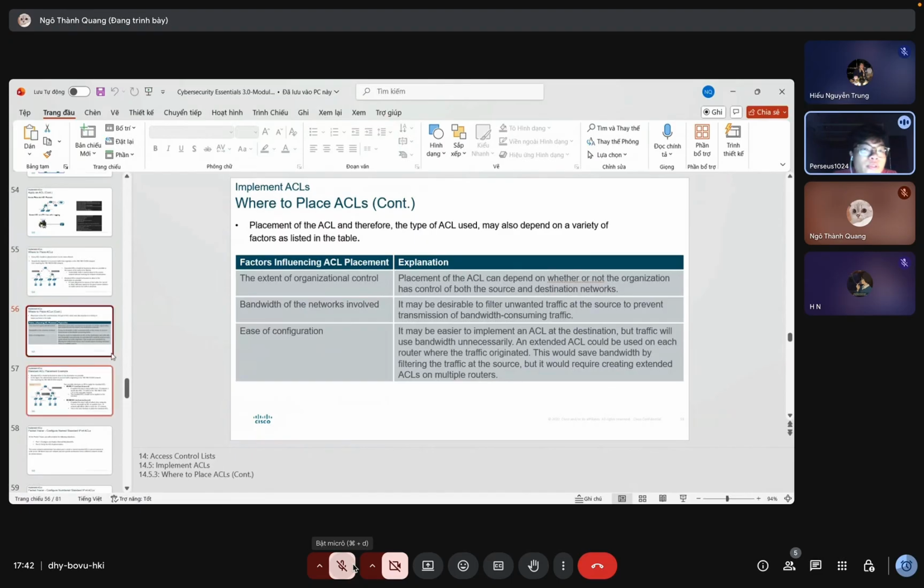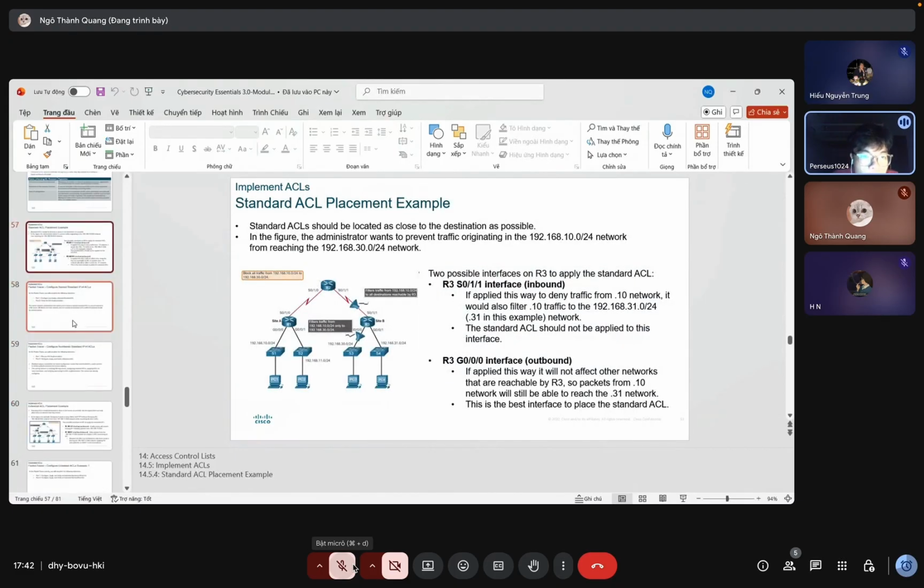In the figure, the administrator wants to prevent traffic originating in the .10 network from reaching the .30 network. Choose possible interfaces on R3 to apply the standard ACL. R3 S0/1/1 interface inbound: if applied this way to deny traffic from the .10 network, it will also filter the .10 traffic to the .31 network. The standard ACL should not be applied to this interface.